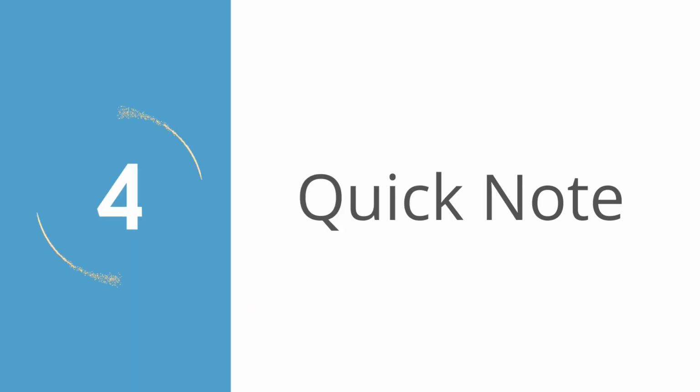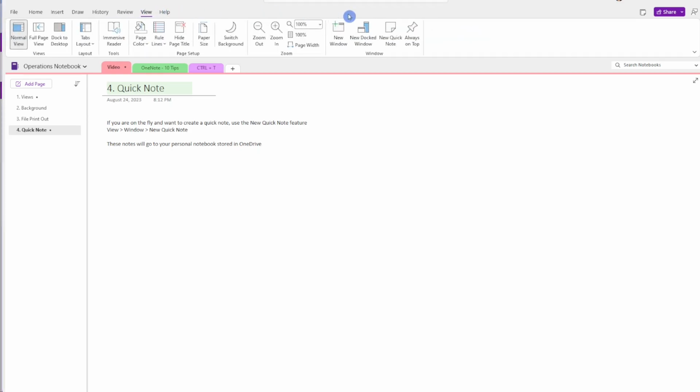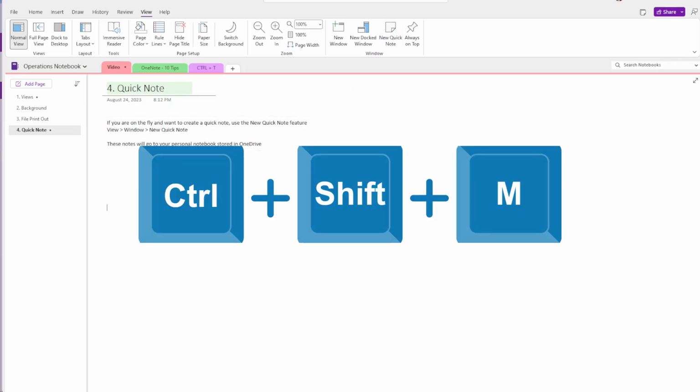Tip number four is quick notes. So if you are on the fly and need to drop a quick note or even a to-do and you need to reorganize it later, then we can head on up to the View tab and then select New Quick Note. The shortcut for this is Control-Shift-M.